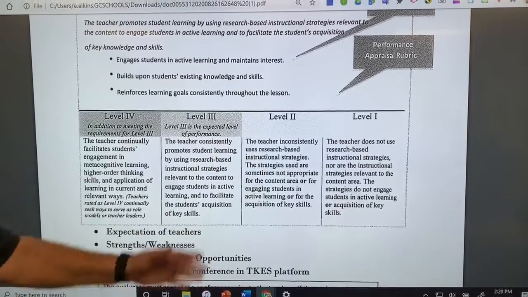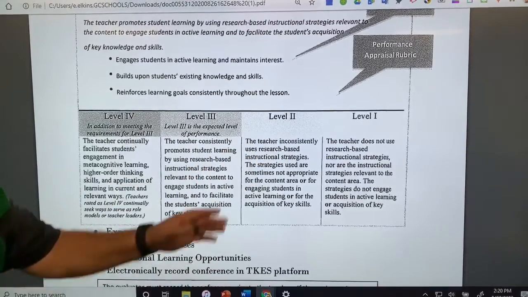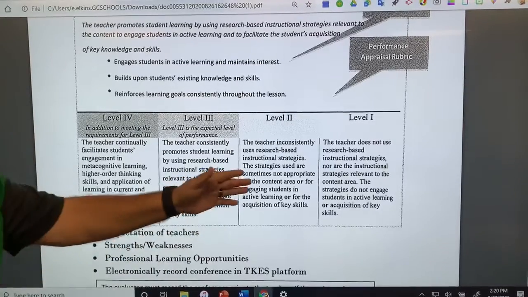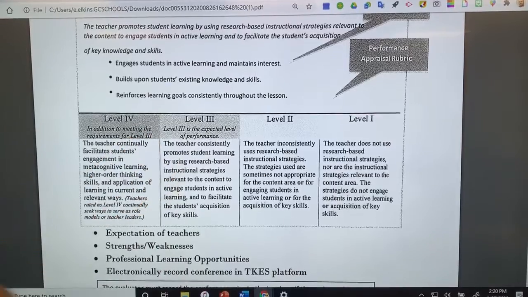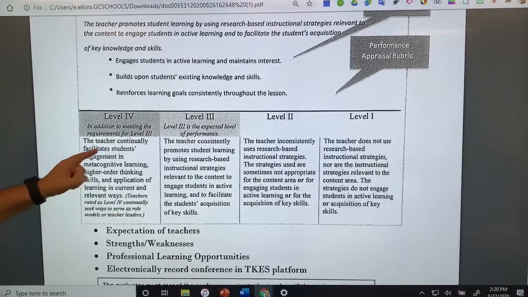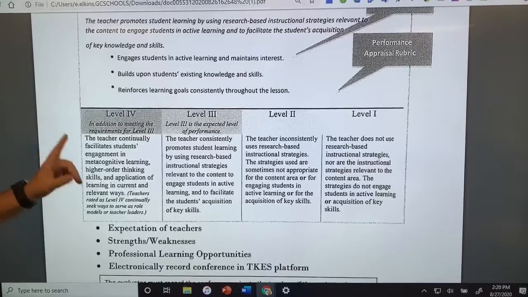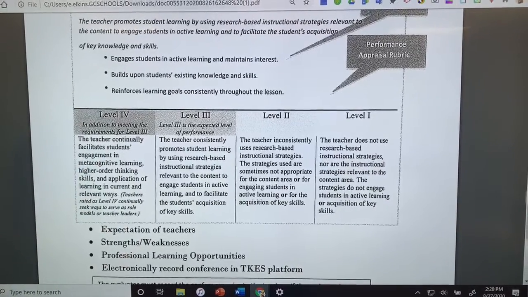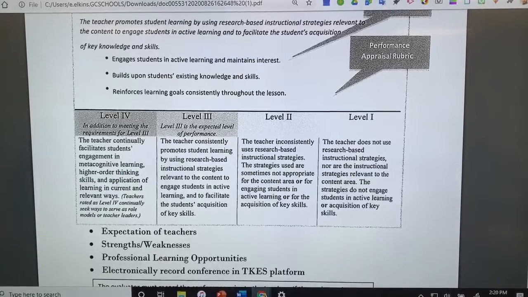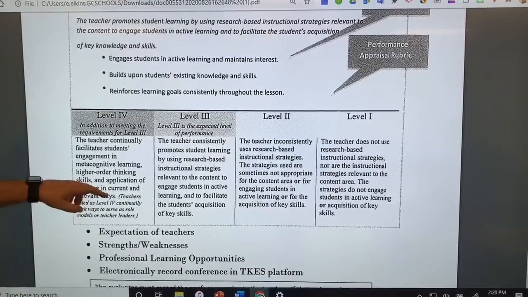As I've said, I don't ever remember giving a level 1. If you get a level 1, you probably need to find something else to do. But level 3 is what we're looking for. And then when it becomes continuous, and you could be a teacher of teachers on that standard, then you would be a level 4. So we're looking for a level 3 on your evaluation when it comes through.